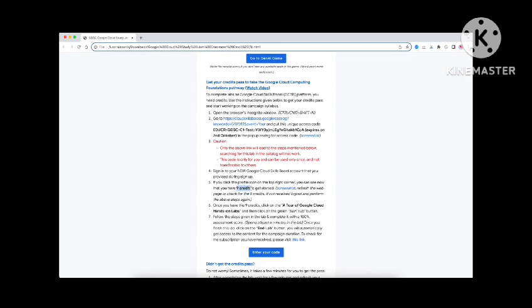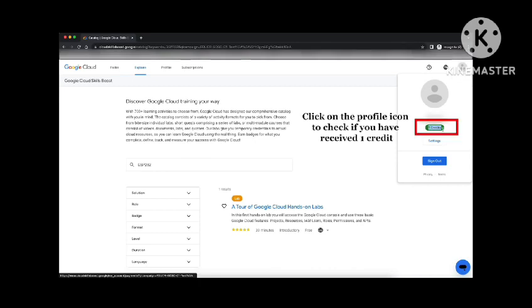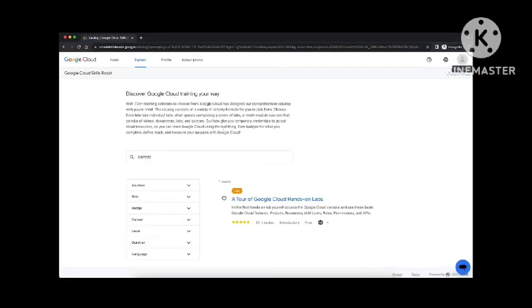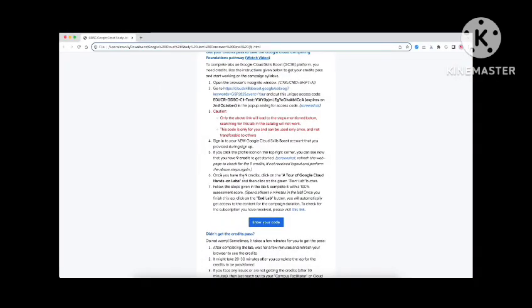So first what you have to do is check if you have 9 credits. So go to your profile. You should have 9 credits. It's not 1 credit, it's 9 credits. And then you can check out the first lab, which is a tour of Google Cloud hands-on labs.